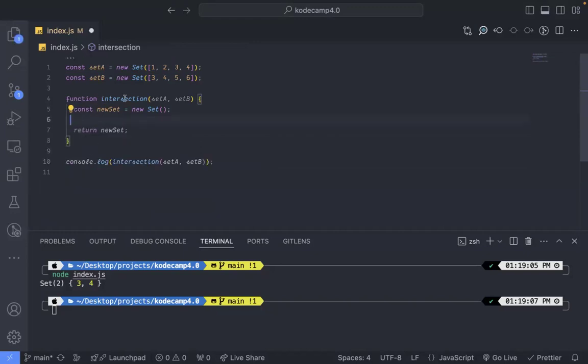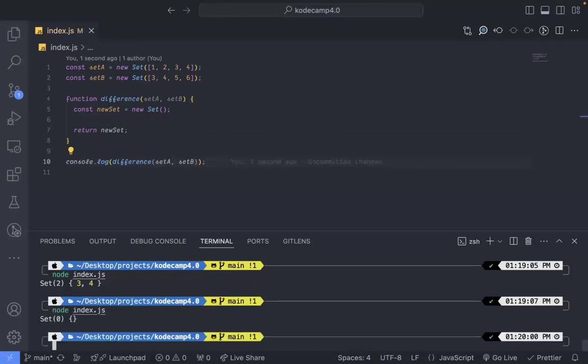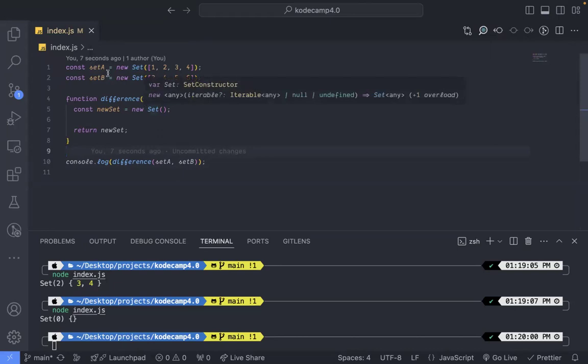Okay, first let's change this name here to difference, and change this one here to difference as well, and then log it to the console. And then we have an empty set. Please do not confuse yourself. The difference of set A and B is 1 and 2. They did not say the elements in the second set that are not in the first set. They said the elements in the first set that are not in the second set. So the elements in the first set that are not in the second set are 1 and 2, because 3 and 4 are in the second set.